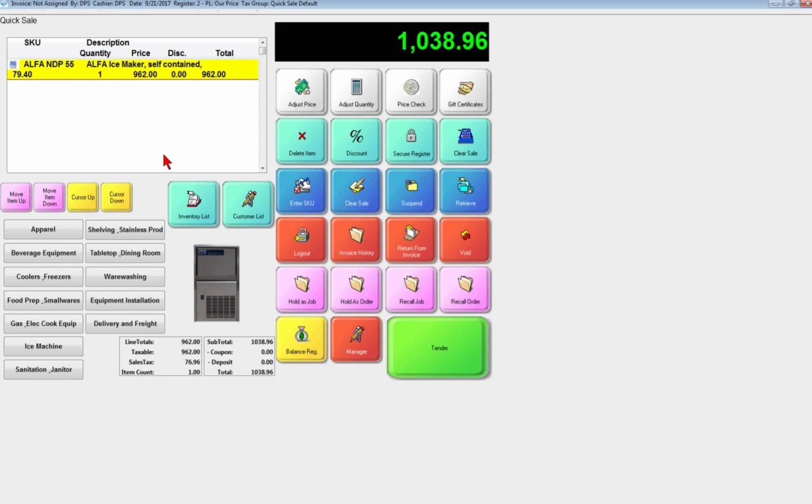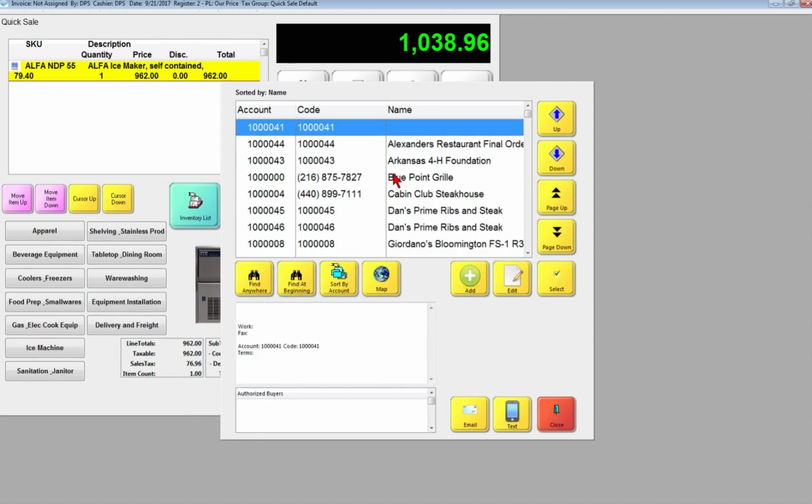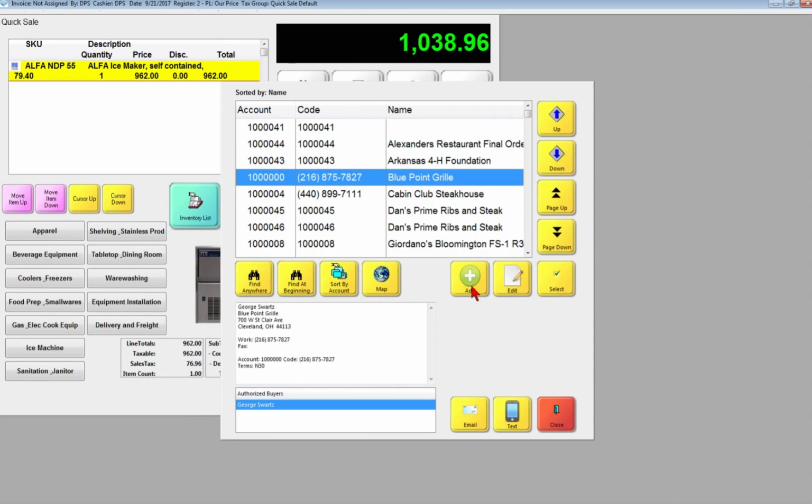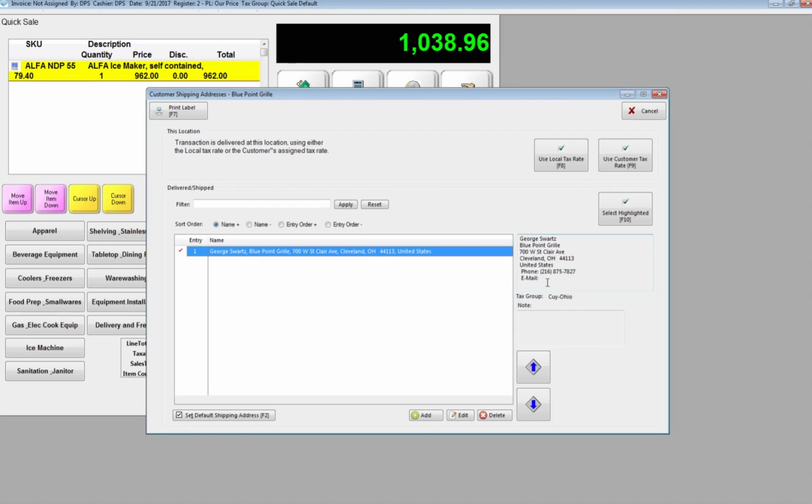We also have the ability to assign this sale to a customer. So by selecting customer list, I can select Blue Point Grill. And once again, there are many options here. We have mapping, we have SMS texting, where we can text a message right to the customer's cell phone. We can send an email to the customer. All right, we're going to go ahead and select that customer. It's going to ask us what destination for our destination tax.